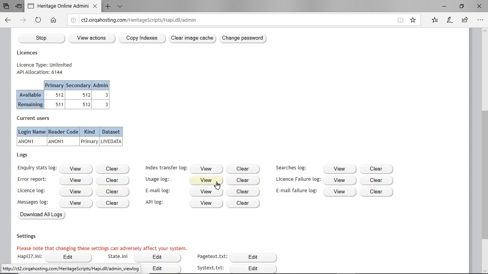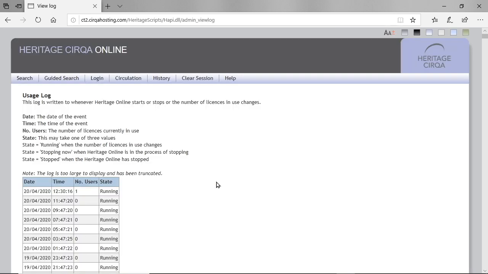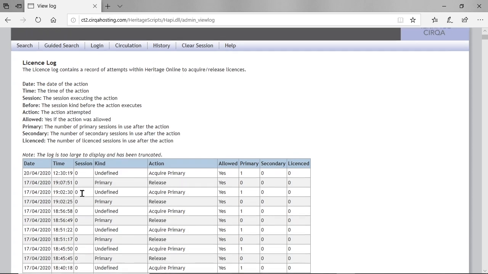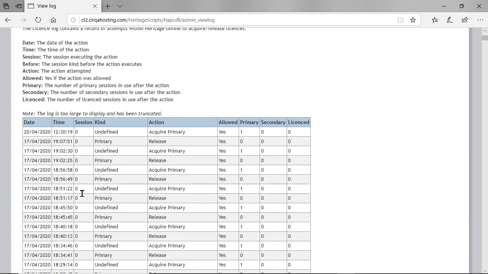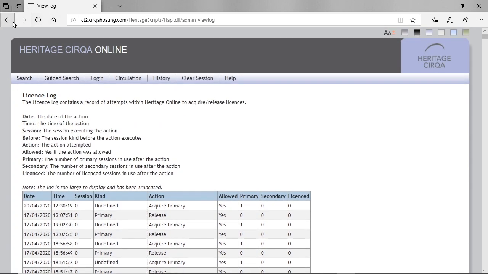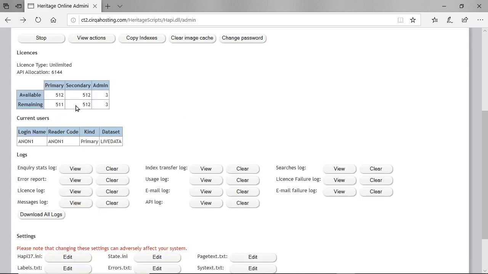And if I just click view, this is then going to show me with the date, the time, the number of users at that point logged in, and the other log file will show me license log, the license allocation we have, and when they are used, so we can see when those licenses are being used and at what time. Now, both of those logs very quickly can give you an understanding of how busy your Heritage Online traffic is.